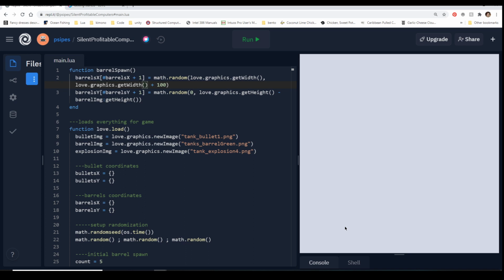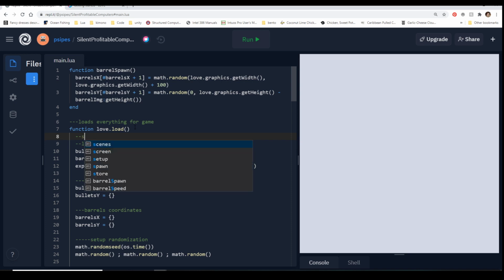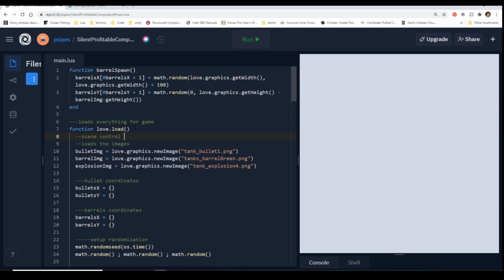So what we can do is, above our images, so above these images that we have, we can talk about scenes. We can say scene control. And you can give whatever numbers you want. In this case, I'm going to say 1 equals game, and 2 equals game over. If I was to do this later down the line, yeah, 0 would probably be my title screen or my instruction screen.